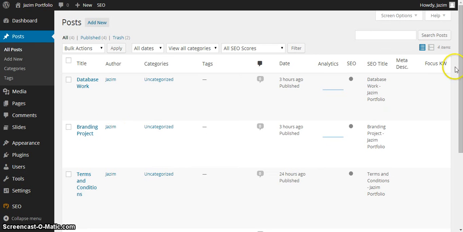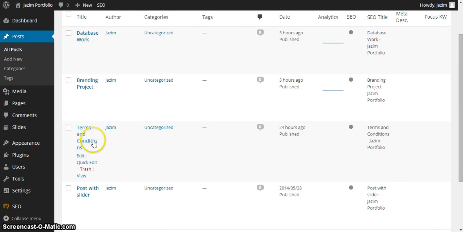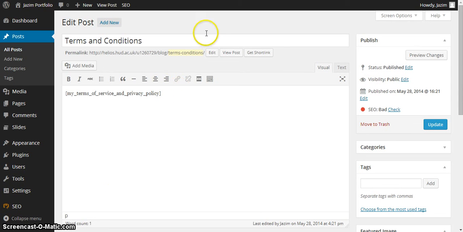So now I'll show you an example of one of the posts I created. Well, this is the terms and conditions one. This one is, you want to put terms and conditions onto your website. I will show you how you do this. It's a bit complicated, but yeah, I'll show you, one second.